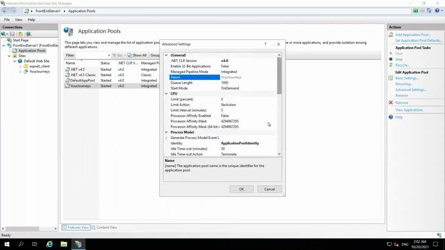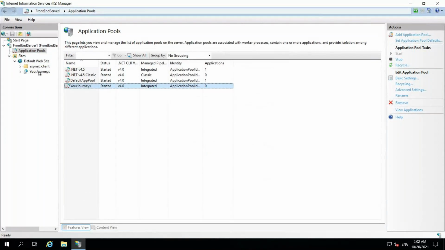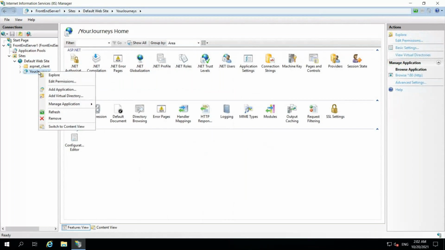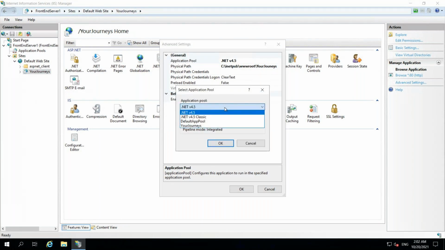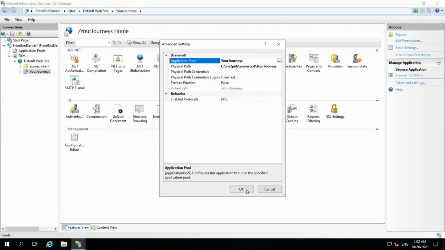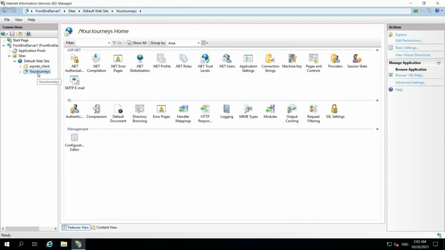I think I have to do it from here. Okay, sorry for that. Right click, manage, advanced. Yeah, in this app pool, instead of .NET 4.5, you can select your own, your journeys. Okay, so I have my website ready with IIS. Okay, let's do the same thing on that server as well, 228.